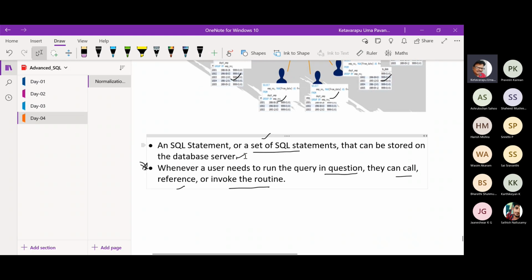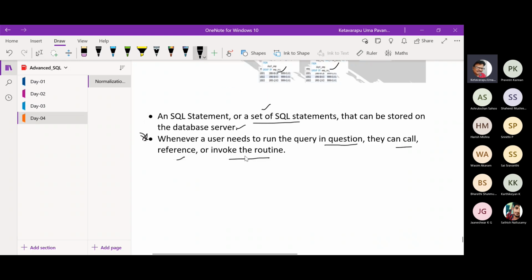Okay, so here in the terminology of the procedures, call, reference, invoke, more or less give the same meaning. But whenever we are executing those particular things, definitely I'll explain those kind of aspects also, guys. So with that, we have enough material to start with the understanding of the stored routine.